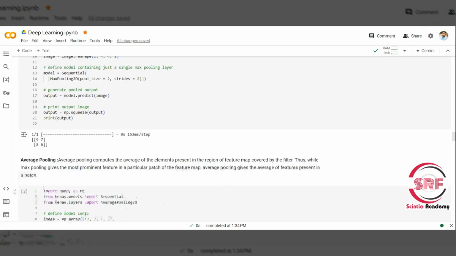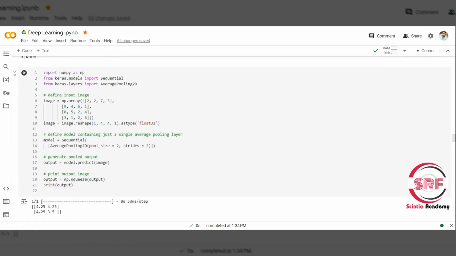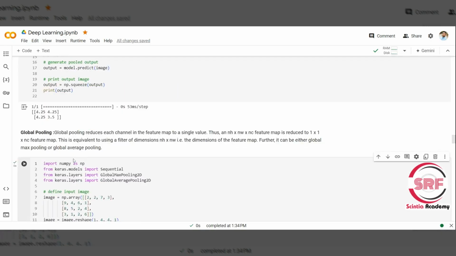Here we see our output. After that comes the average pooling part. Here we do some importing of the necessary libraries, and after that we use AveragePooling2D, and then we just predict and get our desired output.